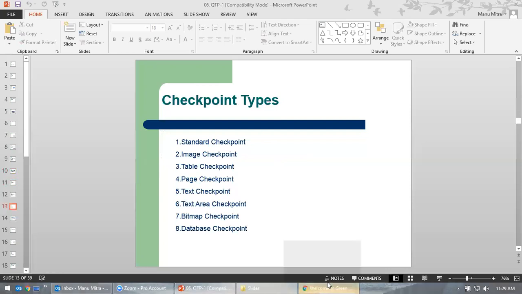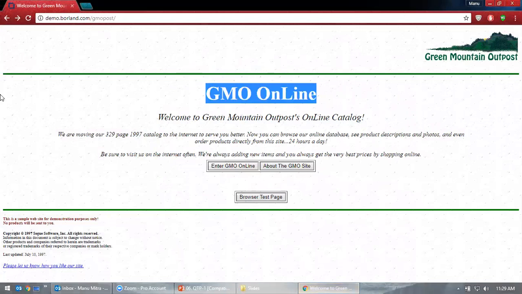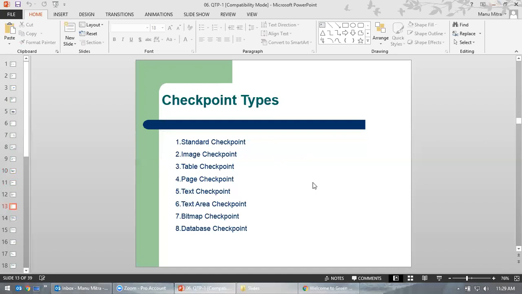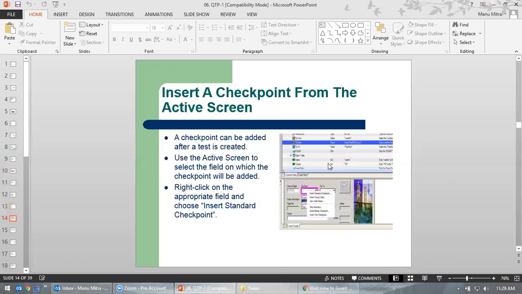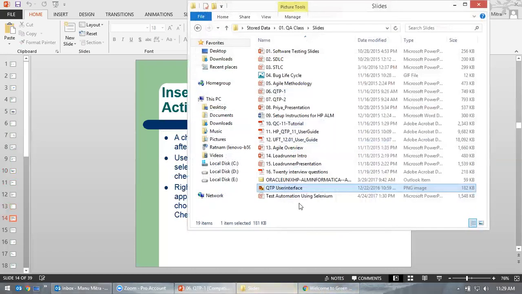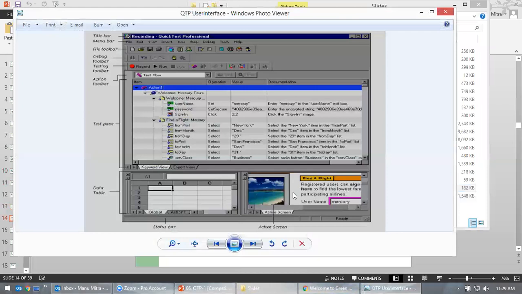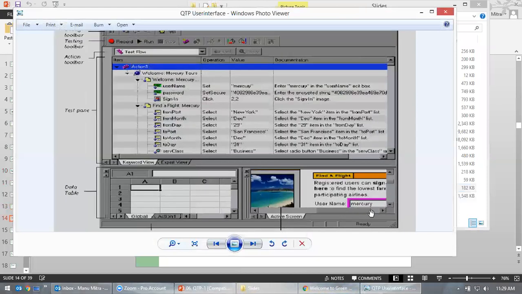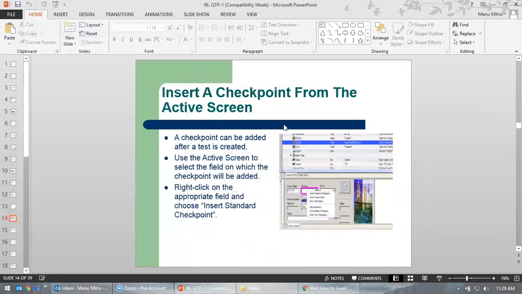Let's say you want to check something like an image, or this text, or all the buttons and all the things. That's the reason you use a checkpoint. The name itself says it: check. And how do you know? It gets highlighted. You see this in purple color. We also had this, remember? This purple color, you see this? That's called a checkpoint. That's how it looks when you do a checkpoint.